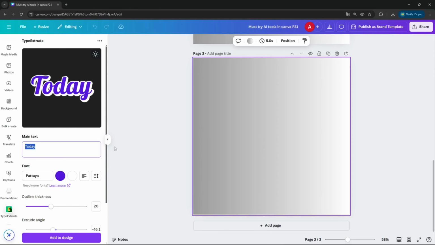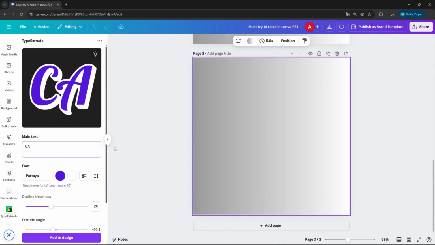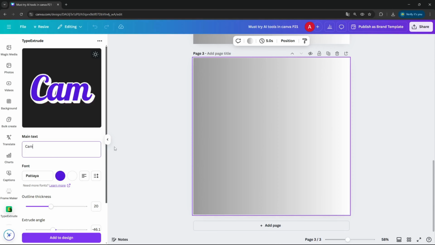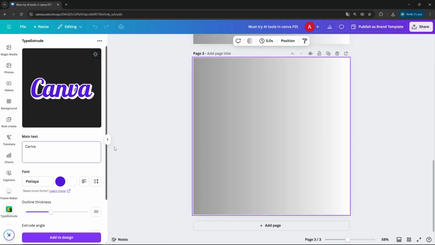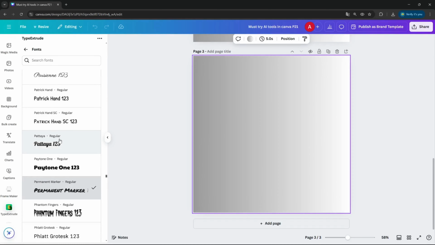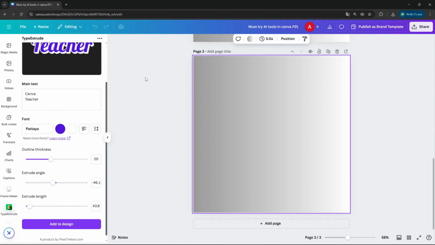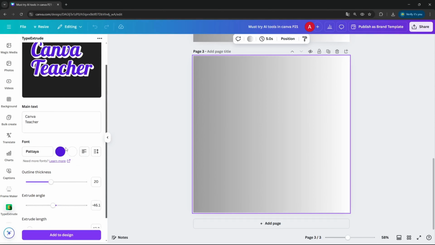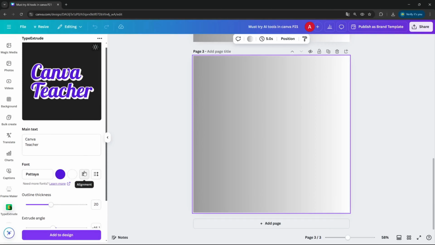So here we can change the text, like Canva Teacher. Here we can change the font type, but now I keep it with this Pattaya. Now it's good for me. As you can see already, we can change the text color, also the extrude color. Here we can change the alignment: left, center, right, back to left. I keep it now on the left.